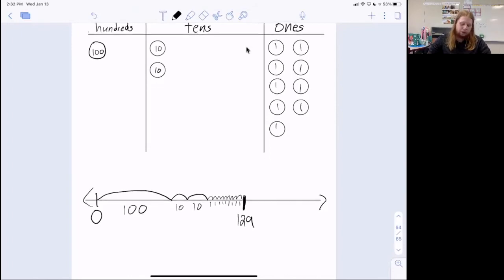You notice how I made the 100s bigger than the 10s and the 10s bigger than the ones? I want you to do that too, but don't think it has to be exact. It doesn't have to be exact. I just want to see there's a difference between 100, there's a difference between 10, and there's a difference between 1s.